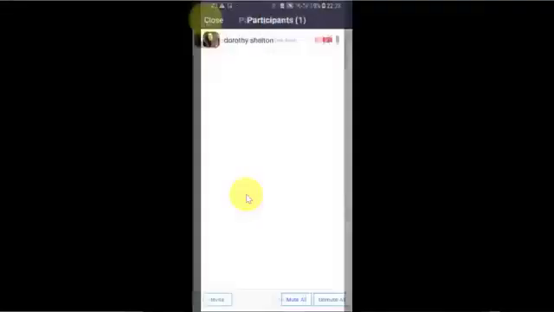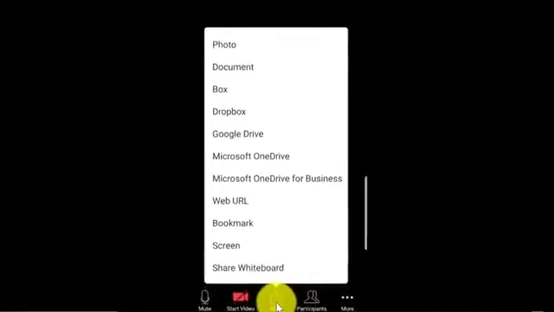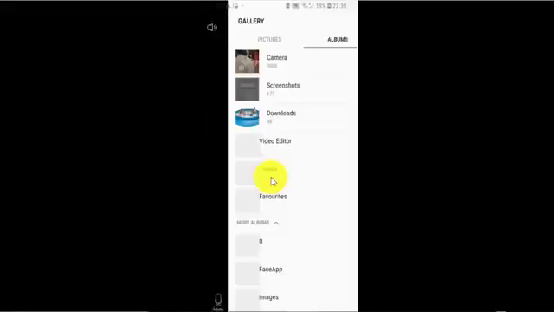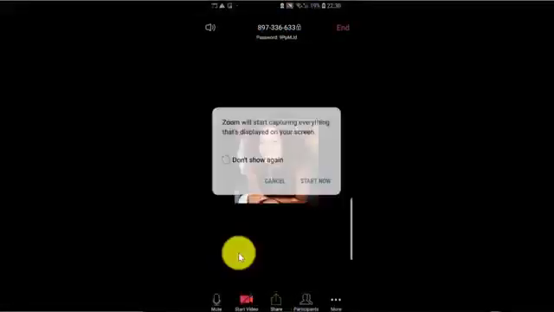Other control options that you have here are share content. If I click on that, there are so many options for sharing content. So for example, you can share a file from your Dropbox or your Google Drive account or photos from your phone. Or you can share your screen by clicking on Share Screen.